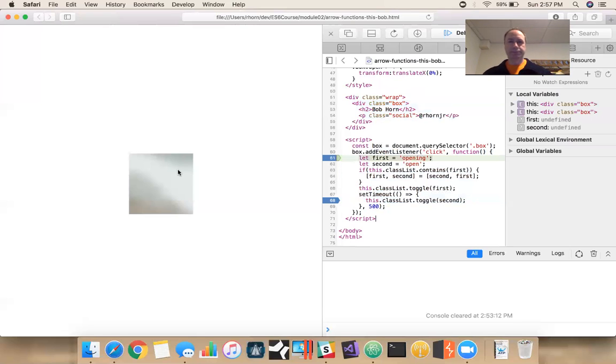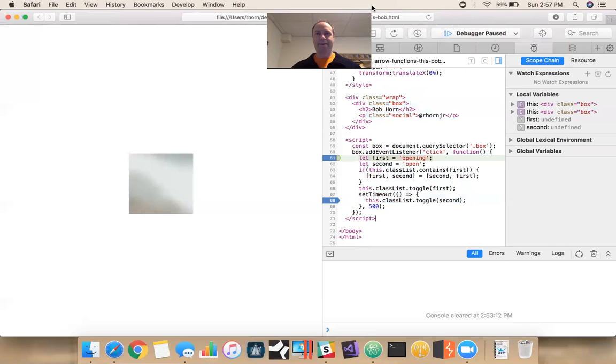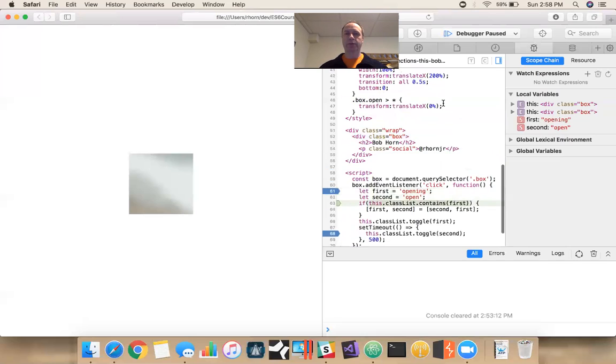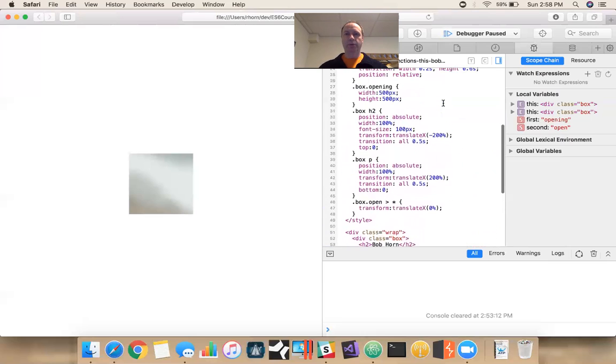Let's click it, and we're going to step through this now. The first thing we do is set 2 variables, a first and a second, line 61 and 62. If we look at our local variables here, they're undefined because we haven't hit them yet. So let's step through those 2 lines. We can see that the first variable is set to opening, and the second is set to open. Those correspond to styles in our document.